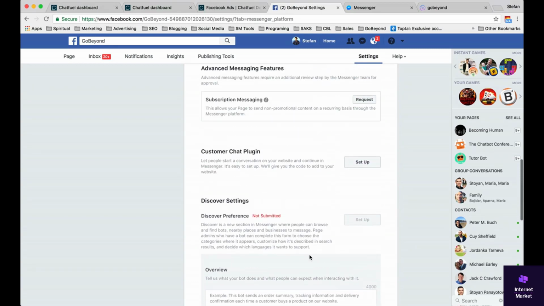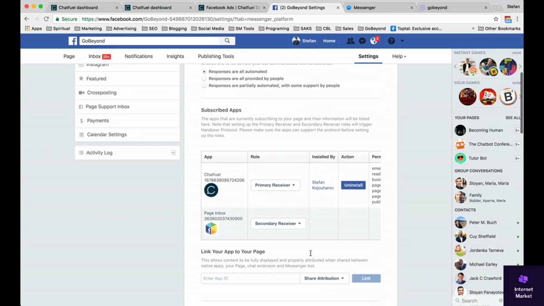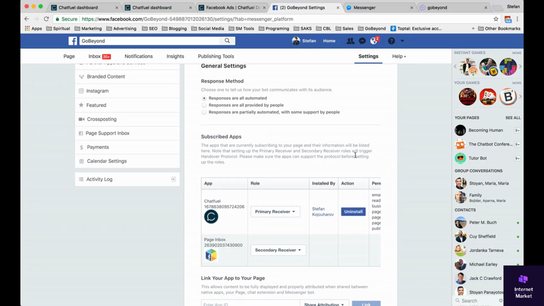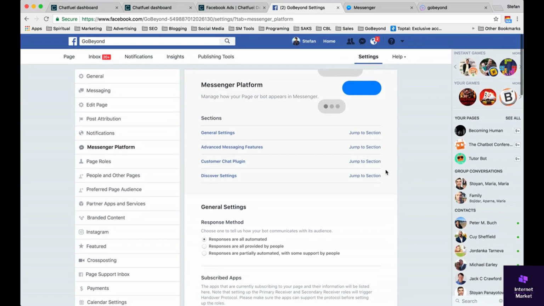And then one of the other really powerful things that Facebook lets you do later on is, if you're in the United States, for $99, they will match and give you data on the people that are using your bot. So I think that's definitely worth it. And there's 3 more things that I want to show you real quick.